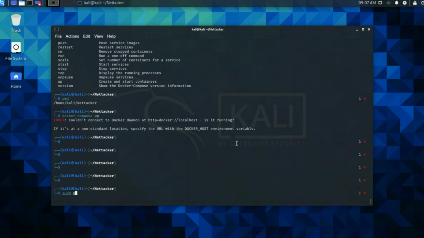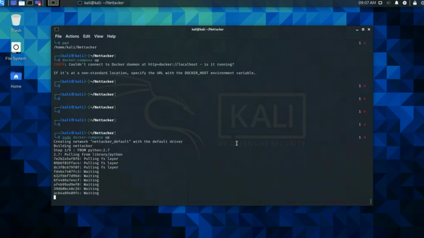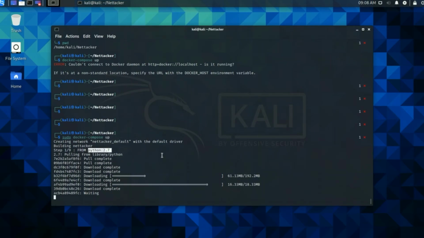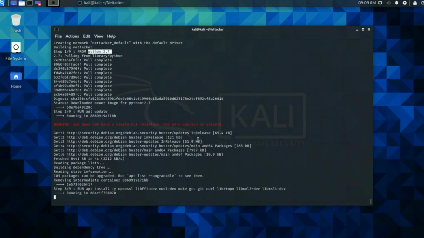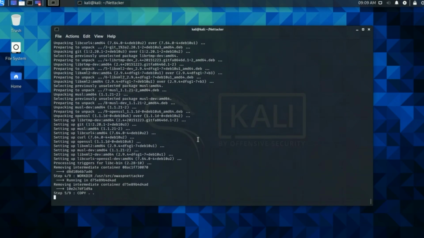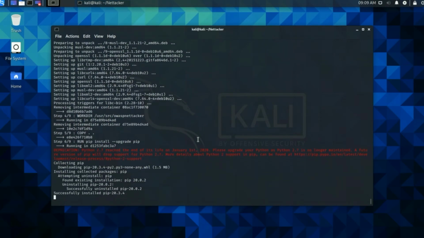So let's run sudo docker compose up, and this command will now build our nettacker Docker container. You can see that the Docker version of OWASP nettacker currently is using Python 2.7 image, and it takes a little bit of time to download it from the Docker Hub. Okay, now nettacker is going to be built inside the Docker container. Again, this takes some time. We get the usual Python 2.7 deprecation warning.